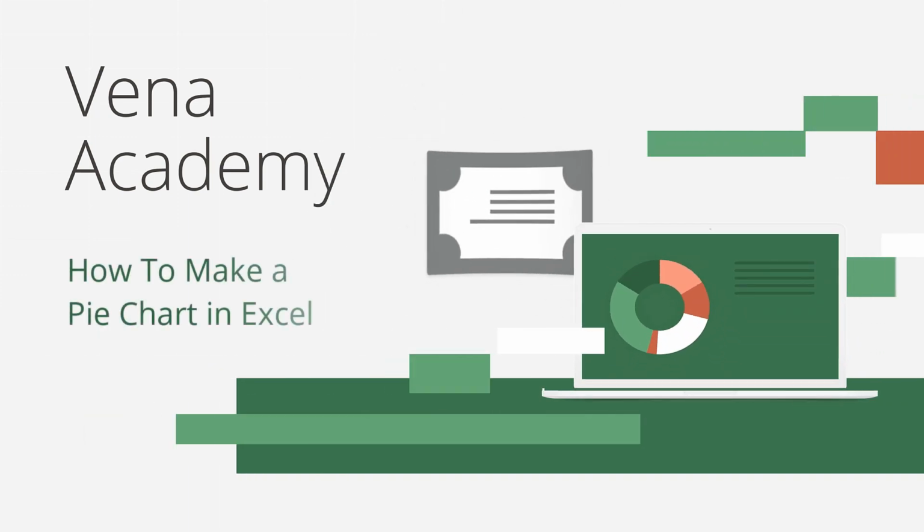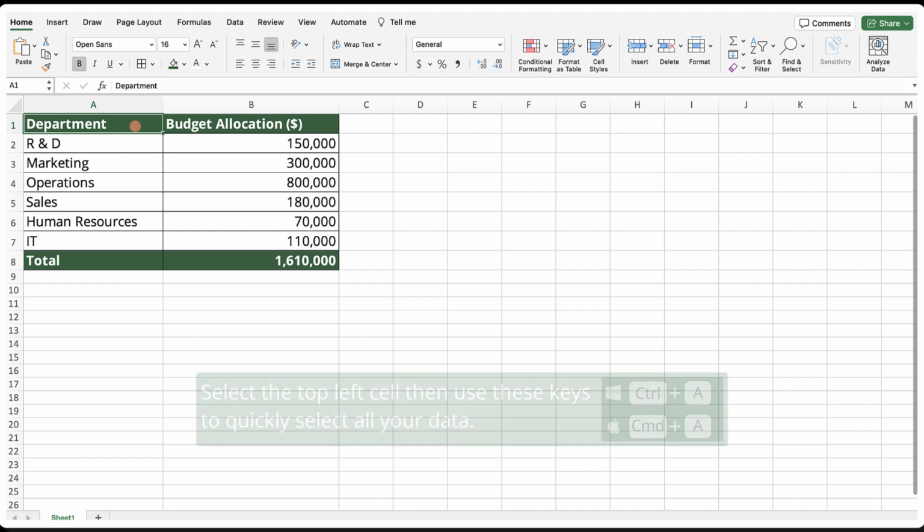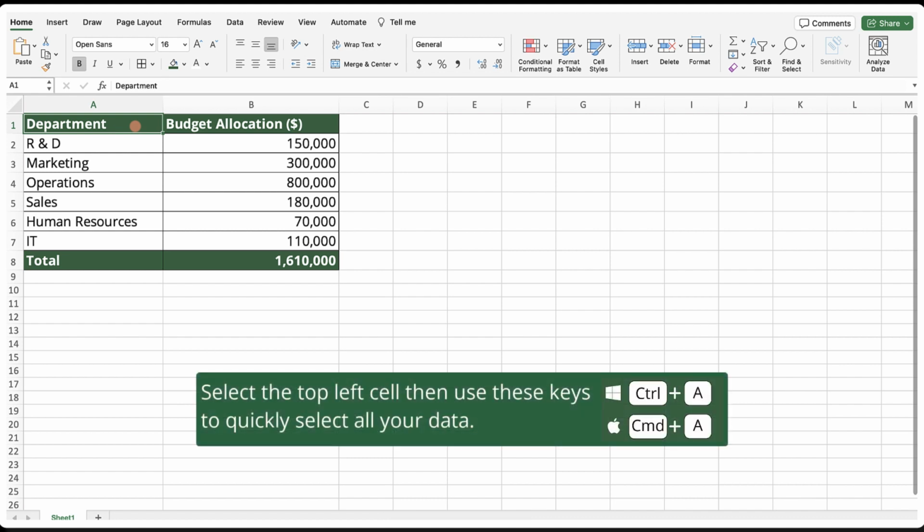Pie charts are a visual tool used to display unique values to a total. Here's a chart of our company's budget by department. Let's select the data we want to visualize.